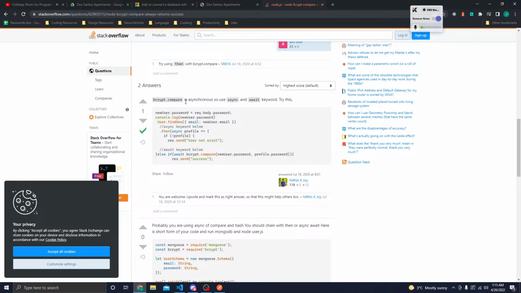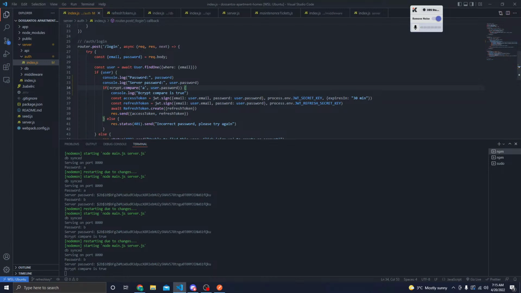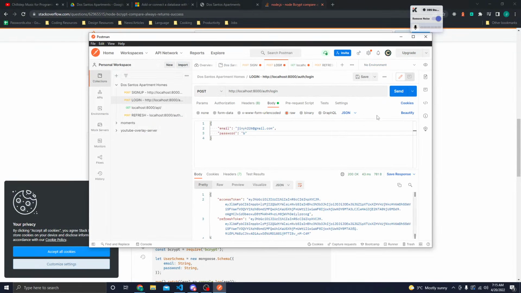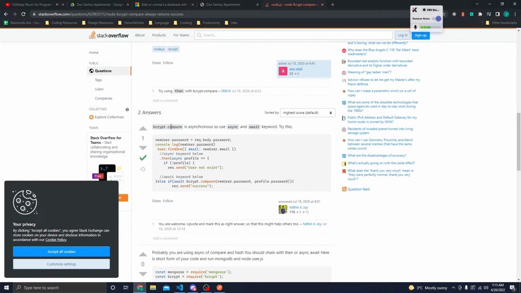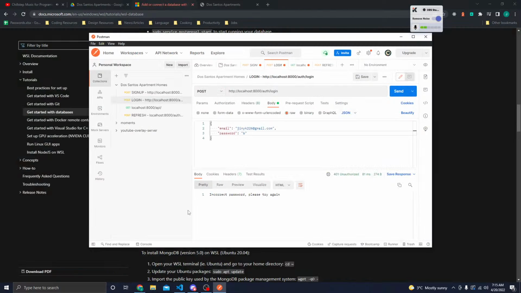Ah, it's asynchronous. Good to know. Okay, so compare is an asynchronous function, so we need to say await bcrypt compare. So this will solve our problem, and now even with 227, even if we send this, we'll get incorrect password, and we'll have to say this is my password. Send this. And that was incorrect as well.